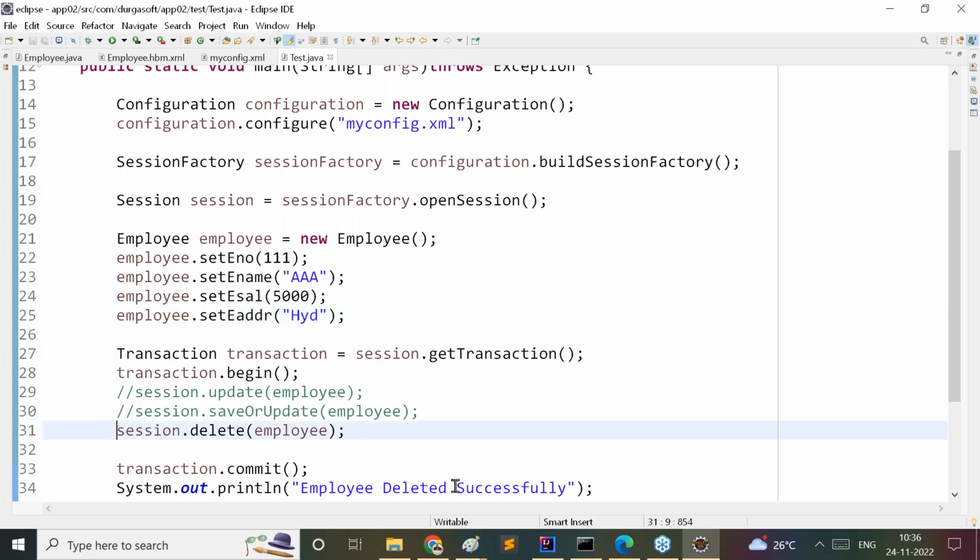Try to understand this clearly. Anyway, this is an example we can understand. Leave it. We completed the delete operation here. After completing the delete operation, what is next?